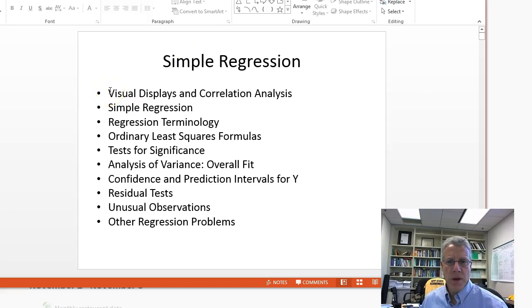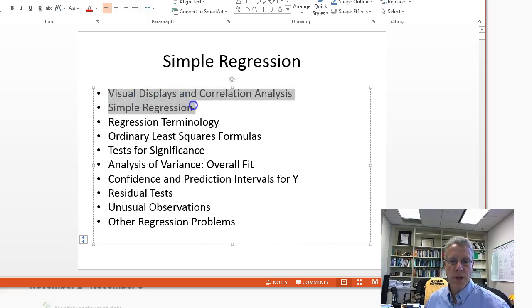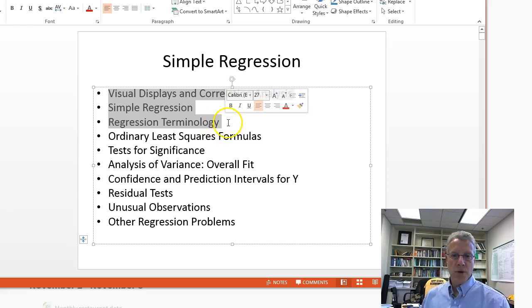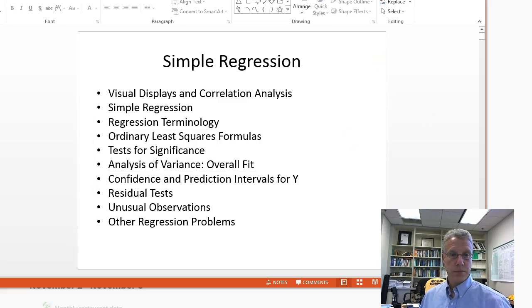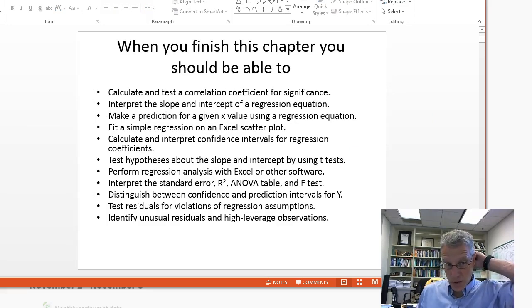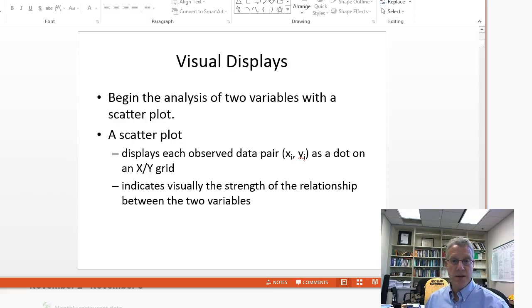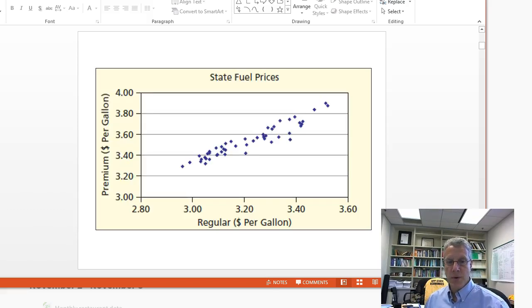And on Wednesday we introduced simple regression analysis, and we talked about visual displays and correlation. We talked about what simple regression was, talked about some regression terminology, and I want to continue to pursue those three topics before we talk about the ordinary least squares formulas and tests for significance beginning Monday, and probably overall fit on Monday as well. So we talked about goals from this chapter. We talked about visual displays and scatter plots. There was the example that we looked at.